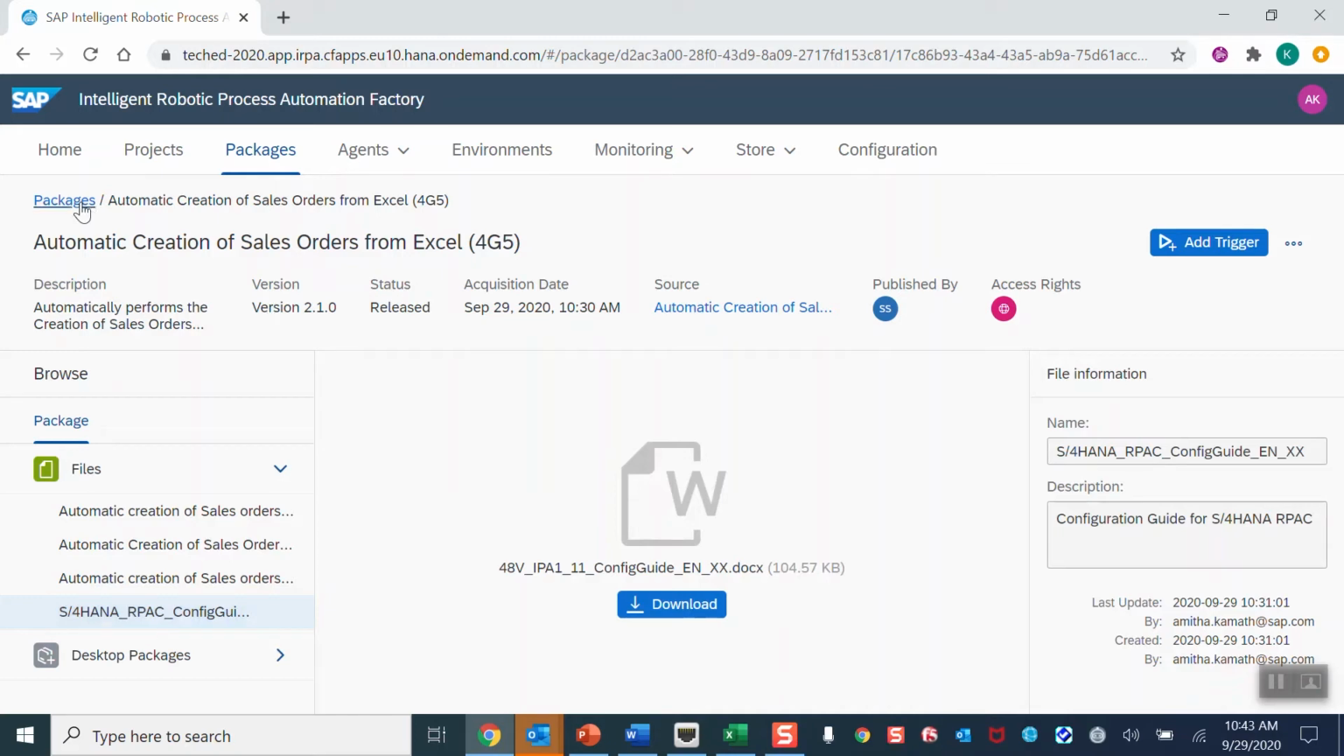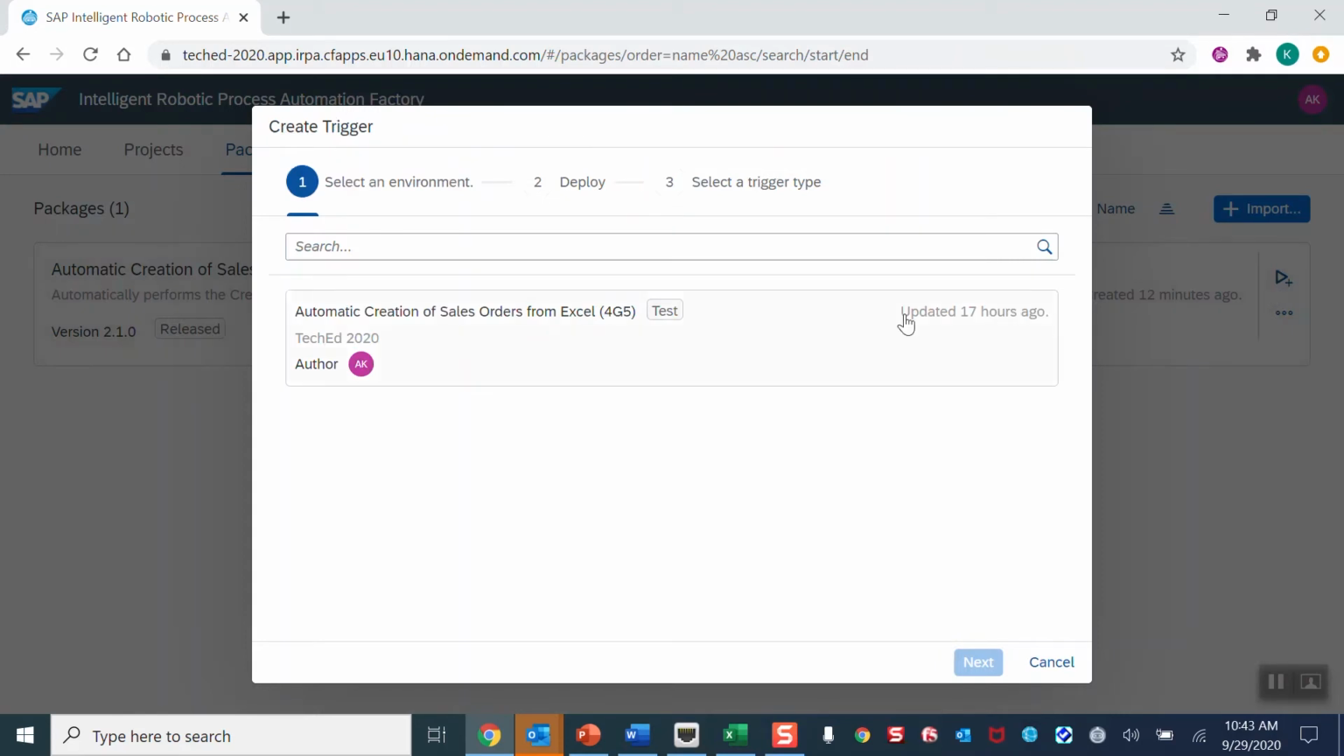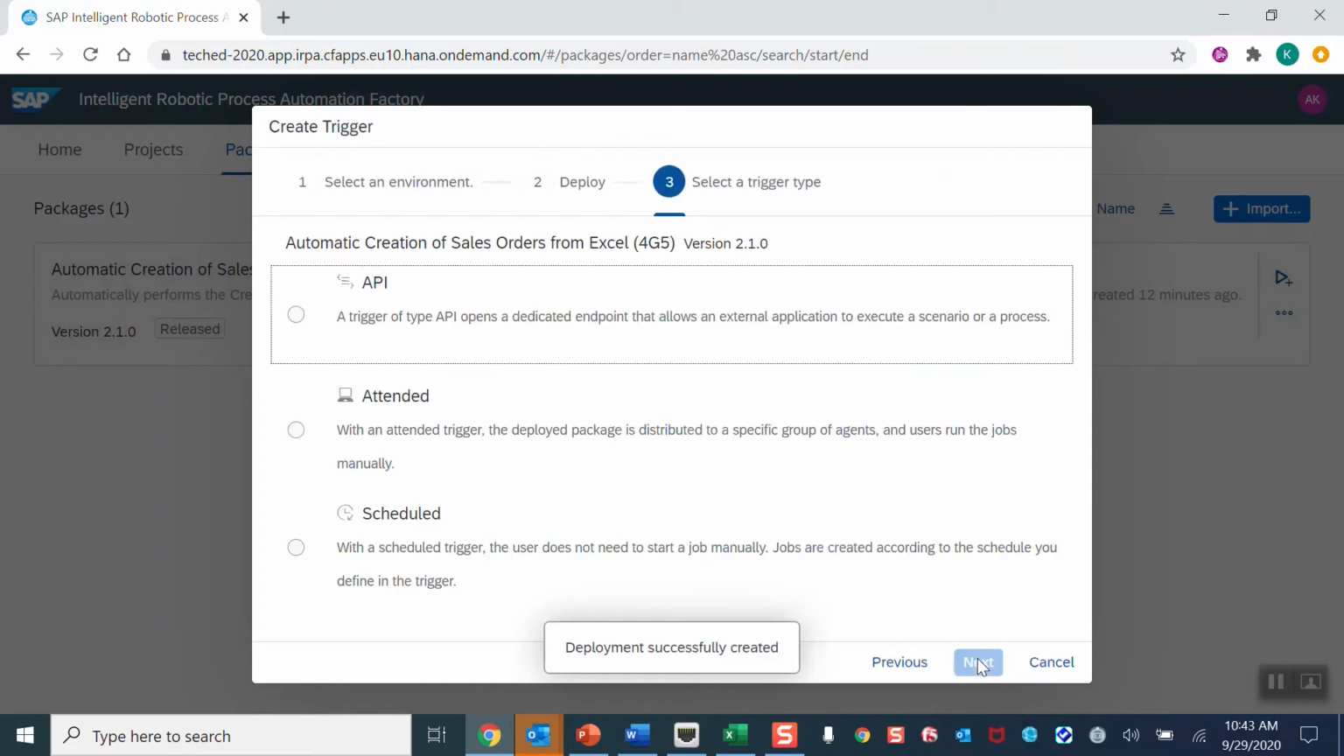The next step will be to create a trigger. You can create one or several triggers for your package. To create a trigger, click on the trigger option, and in the next step, select the environment where you want to create the trigger and say next. Currently, SAP Intelligent RPA supports three kinds of triggers: first, the attended, second, the schedule, and third, the API trigger.